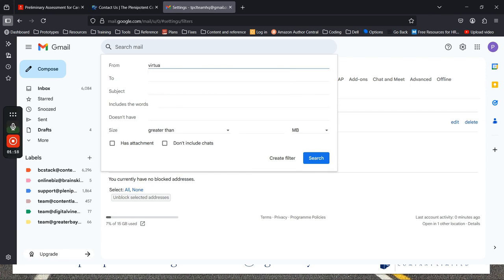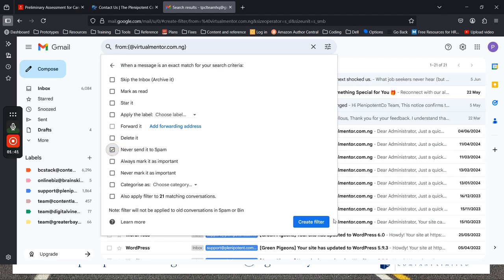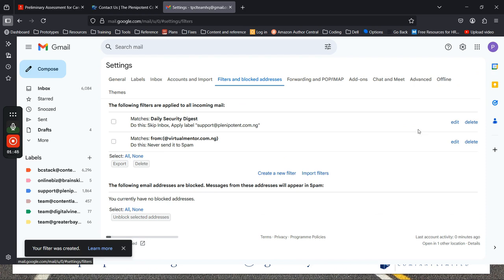Okay, here I'm going to add virtualmentor.com.ng. You put the at symbol before it: @virtualmentor.com.ng. That means all of the email addresses at virtualmentor.com.ng will land in your inbox once you have completed this. So just do this, then click create filter, and here pick never send it to spam, and you click create filter. So that's it.